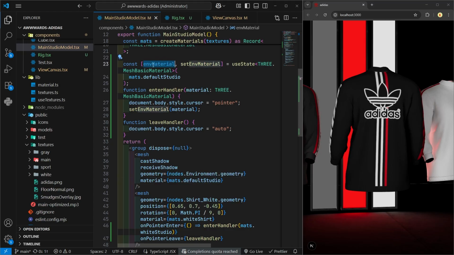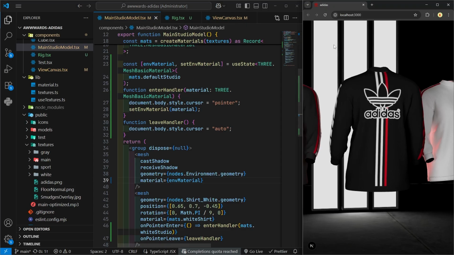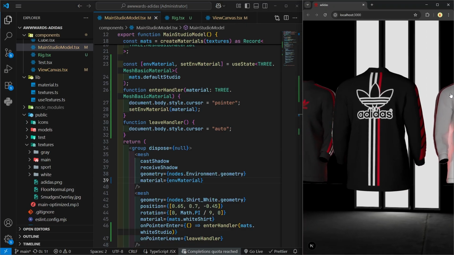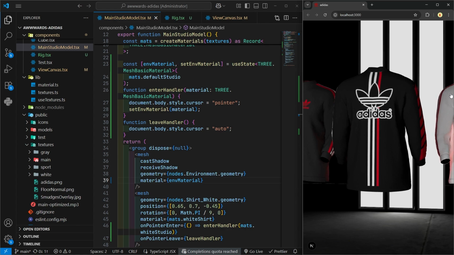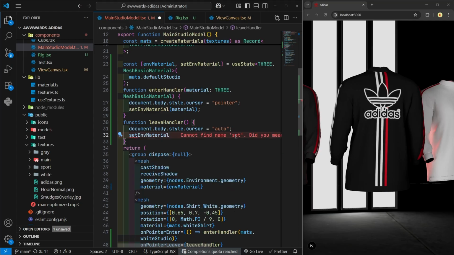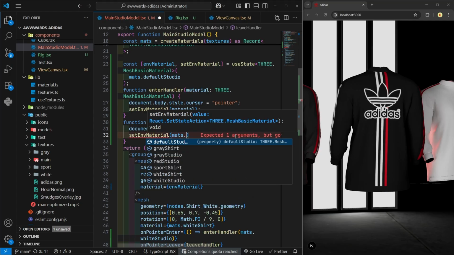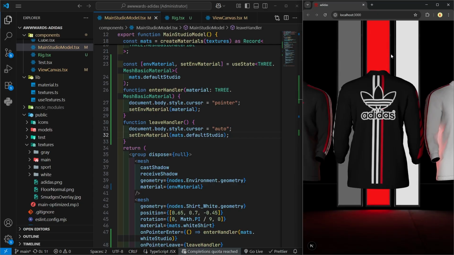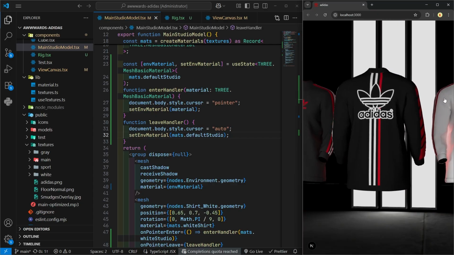All right, now after that, we need to copy this and put it right over here. There we go. Now let's refresh that again. Whenever I hover over a white shirt, you can see that it becomes white. All right, now whenever the mouse leaves, we're going to say set environment material to mats.defaultStudio. Let's try this out. Beautiful.